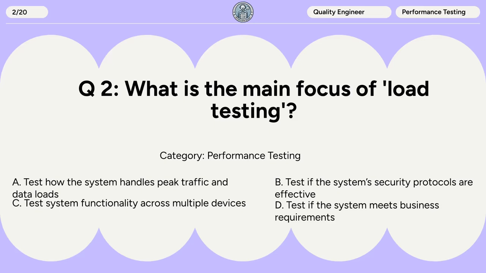Question 2. What is the main focus of load testing? A. Test how the system handles peak traffic and data loads. B. Test if the system's security protocols are effective. C. Test system functionality across multiple devices. D. Test if the system meets business requirements.